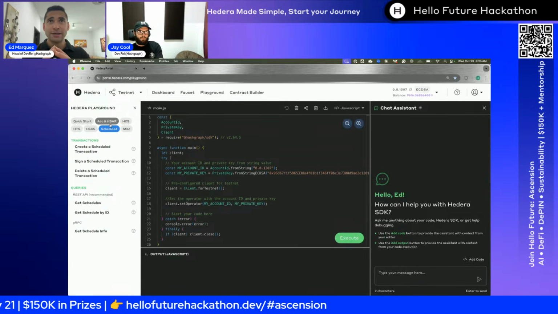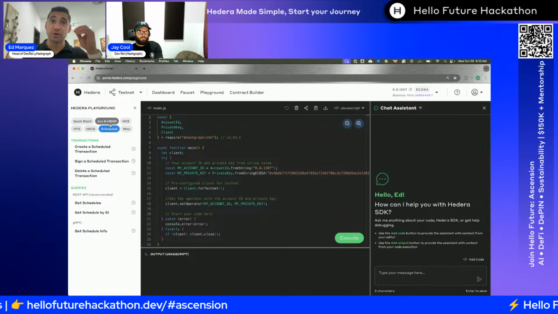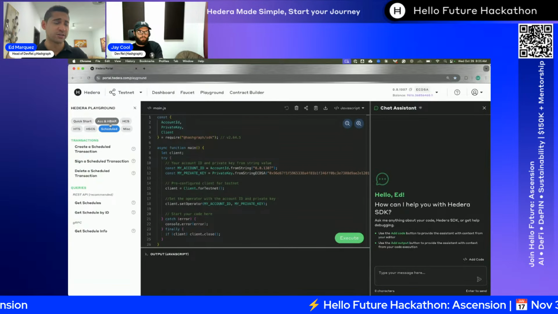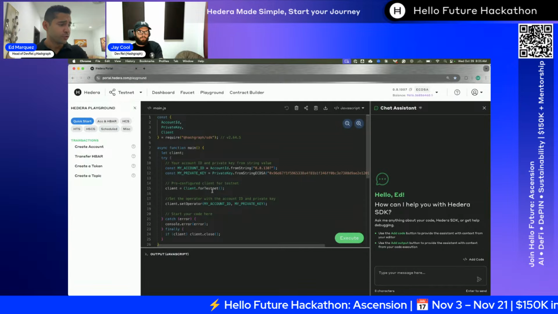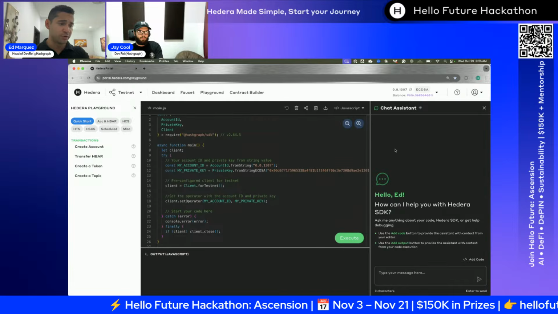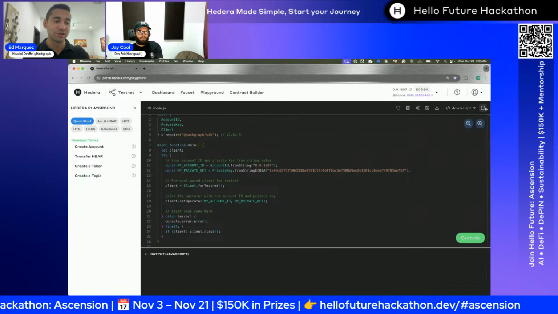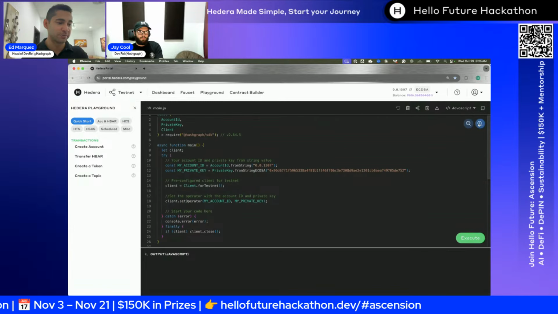So Hedera does separate the concept of keys and accounts, which is also very unique and very strongly aligned with the concept of account abstraction. So here, what you can see, also, I forgot to mention the chat assistant, but this is an AI-powered assistant that you're going to see how we can use in just a second.